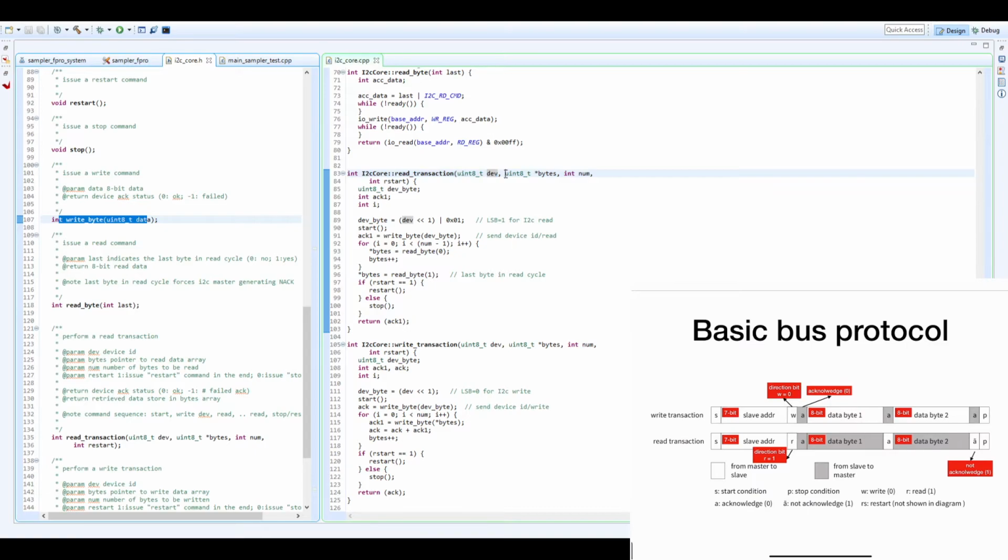So let's take a look. What's it doing? It actually needs the device address. It needs an array of bytes so that you can store the data you're going to read, and then you can tell it how many of these bytes you want, and this is num, and then you can tell it whether it should restart or stop at the very end, and that's basically what it's doing.